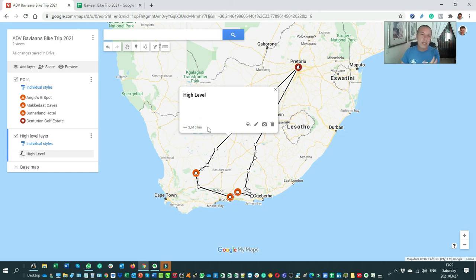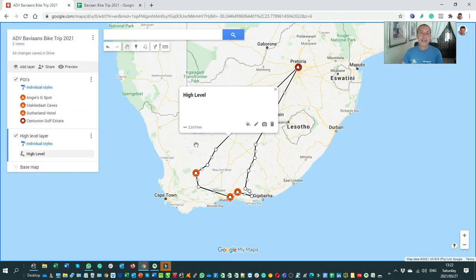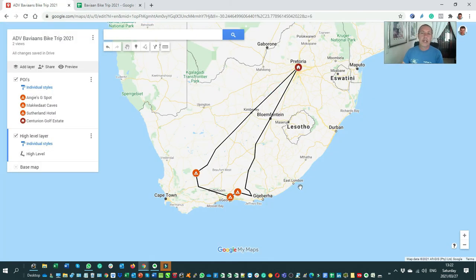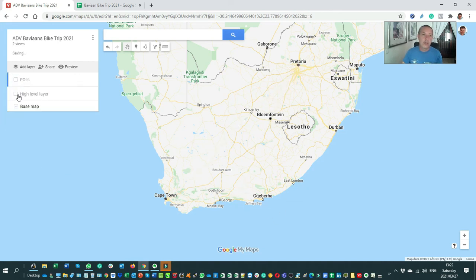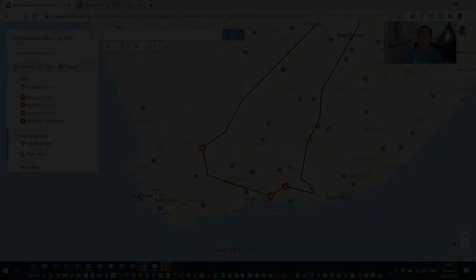So I'm going to go back there. I'm going to just say let's cap it to 10 days for now. We'll see if it works out. Okay, and I've got my high-level route. I can also turn the route and the points of interest on and off, and that's the benefit of doing it this way on the layers.